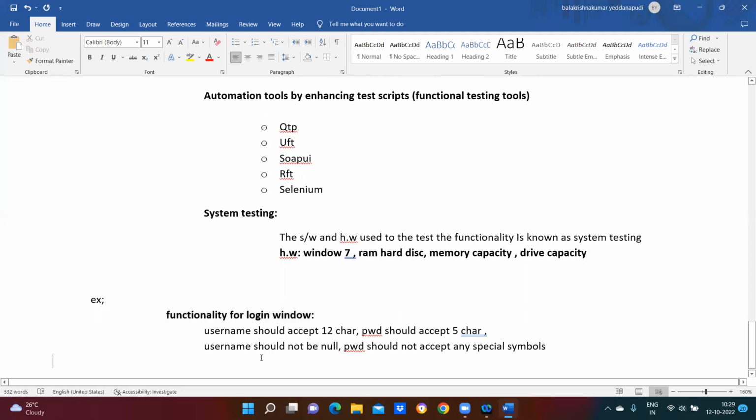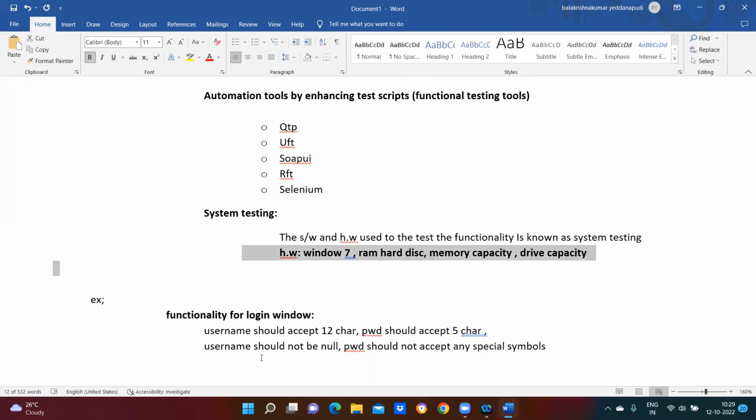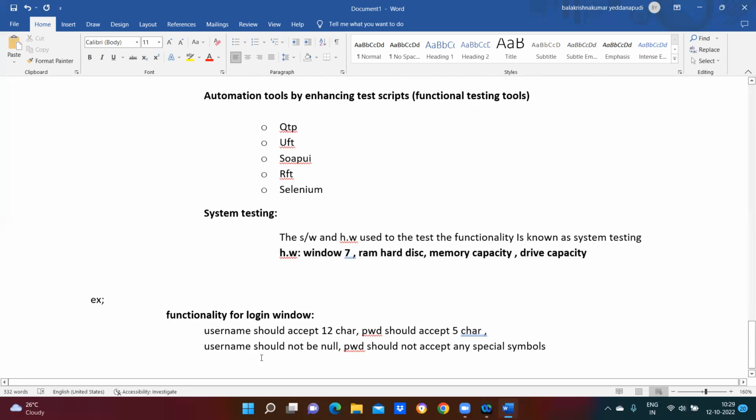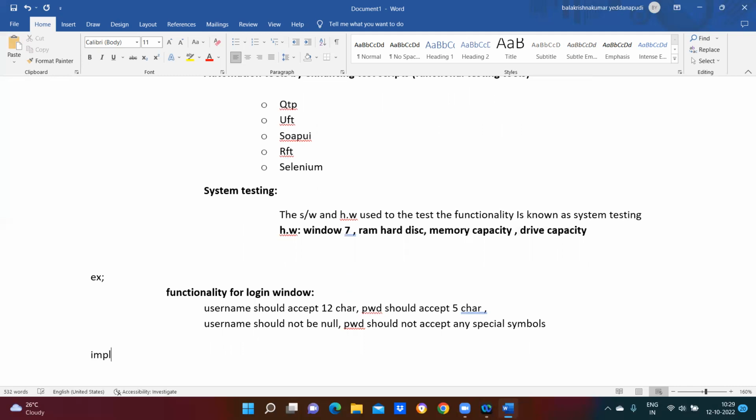Now, where they want to test it, they mention that in Windows 7 they need to test with RAM so and so, the hard disk, whatever specification you have mentioned. Based on that, you're going to test your functionality. So this is called testing. Once they finish testing, the last one is called implementation.